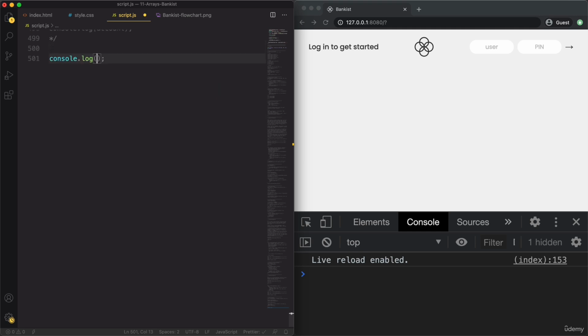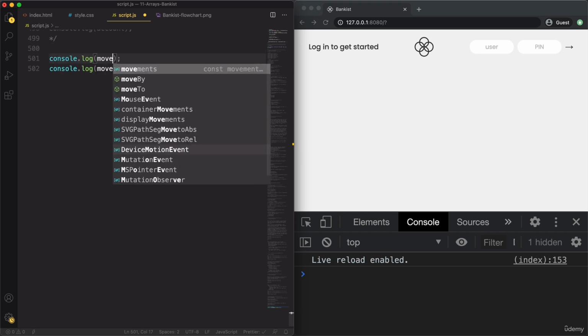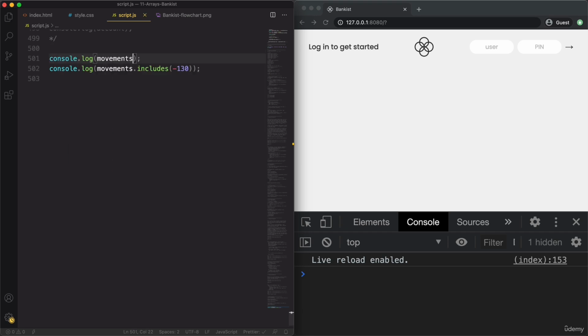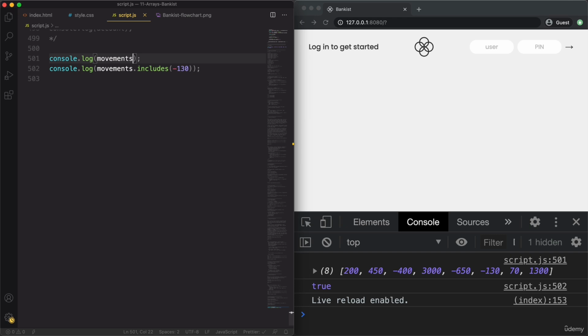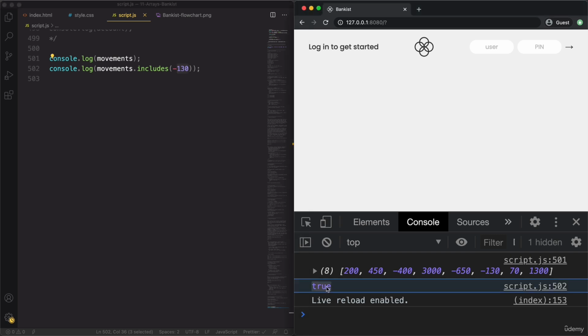So let's log to the console here movements.includes(-130). And let's also log our movements array so we can see it. And so indeed, the value of -130 that we're testing here is in the array, and that's why we get true here. And so we can use the includes method to test if an array includes a certain value.